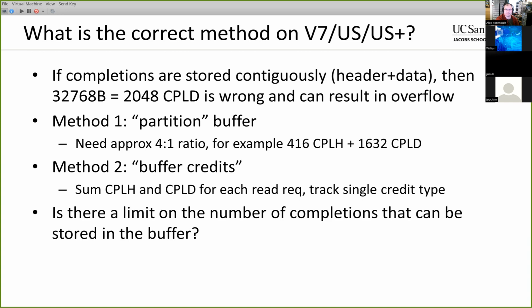Now, the second method is basically just keeping track of a single credit type. Maybe buffer credits could be a way to think about it. Basically, you add the header and data credits together for each request and then track that. This prevents problems with overflow, because now you are taking all of those headers into consideration. But the question here is, is there a limit on the number of completions that can be stored in the buffer? Documentation lists 128. Is it possible the hard IP core itself can only track 128 completions in the buffer, or can it actually track more? Not sure. I need to do some experiments to see if I can determine what number it can track.